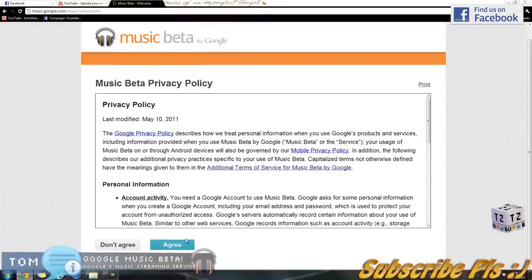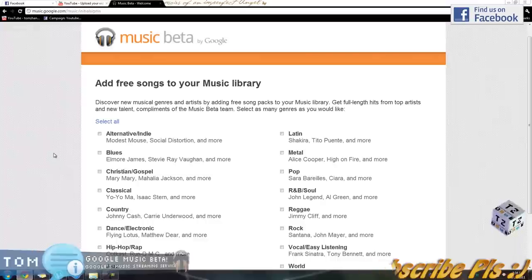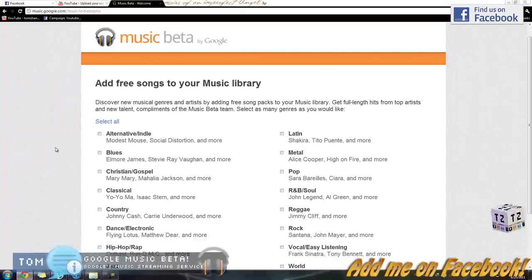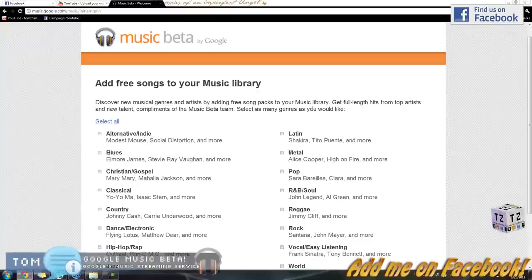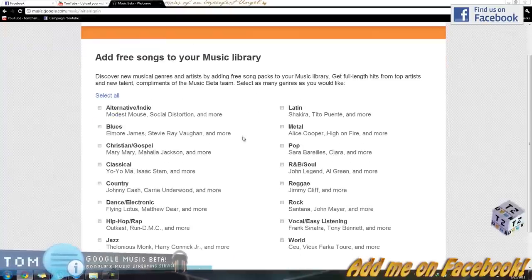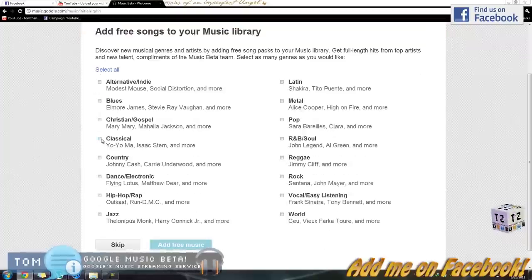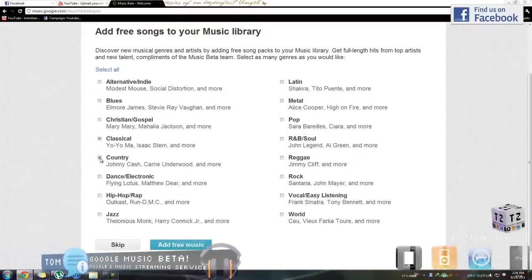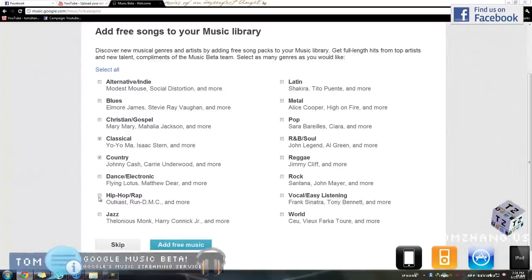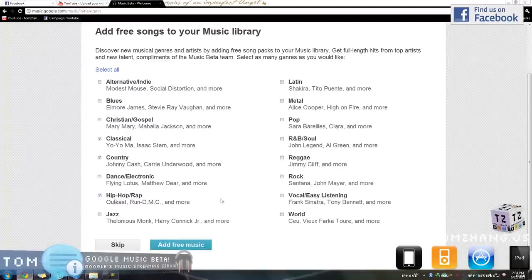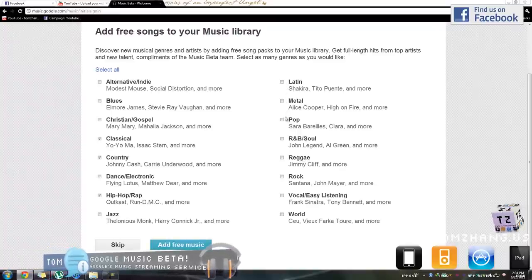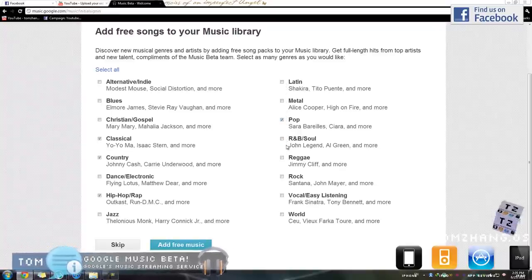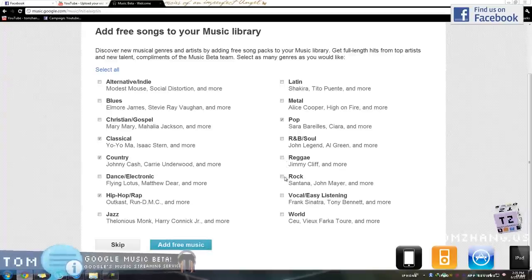I agree. Not that I ever read them. Add free songs to your music library. Discover new music genres. Get full length songs. Select as you like. Okay, so I like classical. I like country, definitely. I like hip hop, maybe. Let's see, pop, okay. I like rock, definitely.